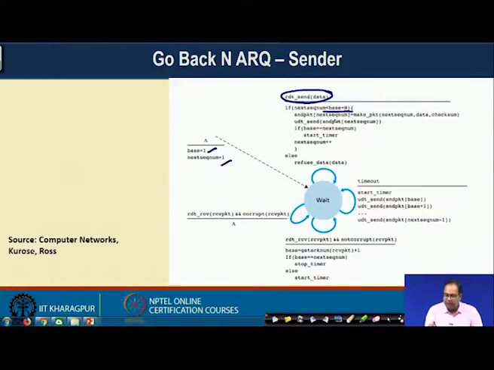So you send the packet with that sequence number: you construct the packet by appending the next sequence number along with the data and the checksum. You then utilize the unreliable channel at the network layer to transfer it. Now, if your base becomes equal to the next sequence number, you start the timer and increment the next sequence number. Otherwise, you refuse the data.